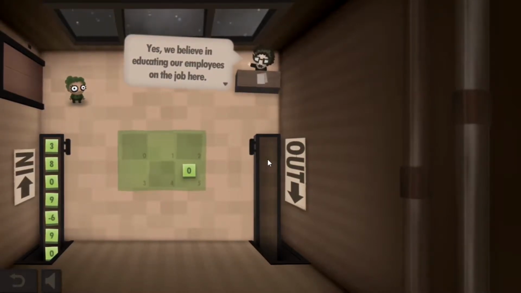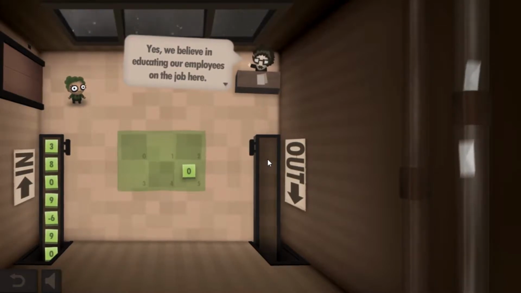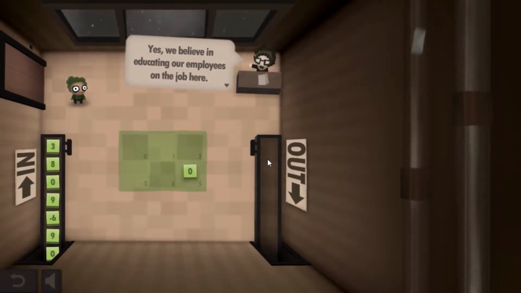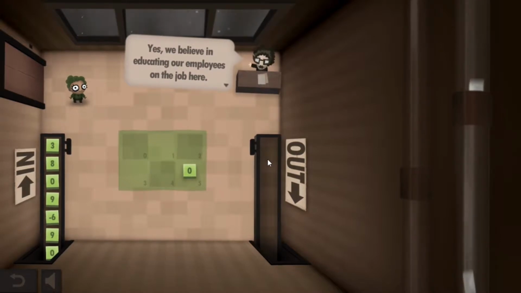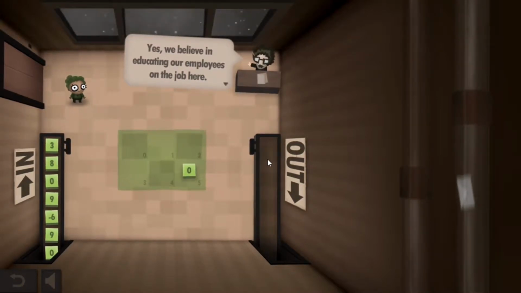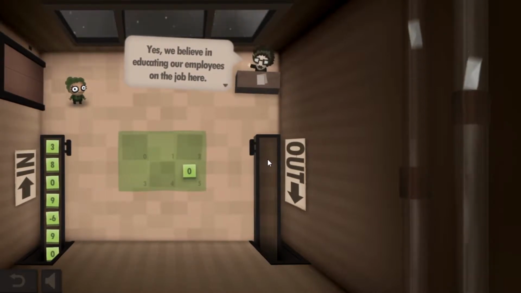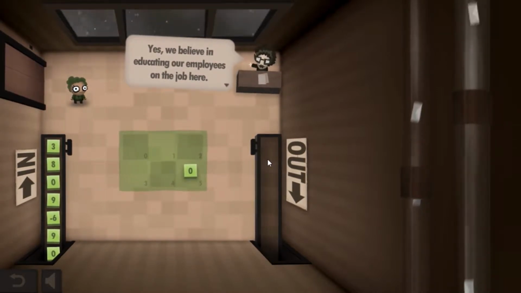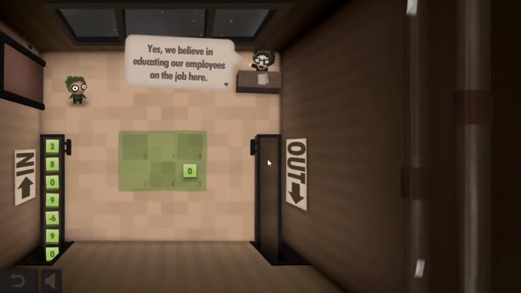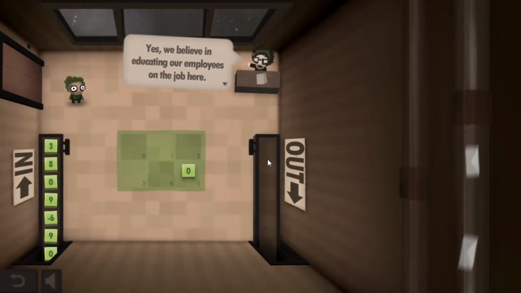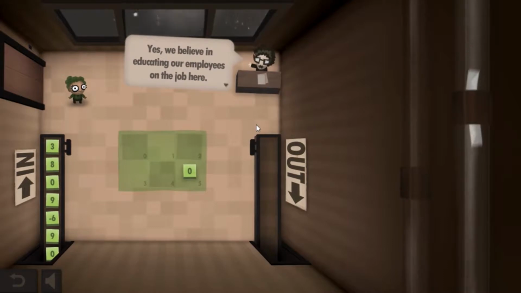I wonder if gravy on corn would be good. Yeah, of course it is. But come on, you are not a man of culture if you haven't already put gravy on all foods. I probably have. I've had gravy on corn and peas, and on rice, because at Thanksgiving, so I've definitely had gravy on corn, gravy on gravy. Yes, we believe in educating our employees on the job here.